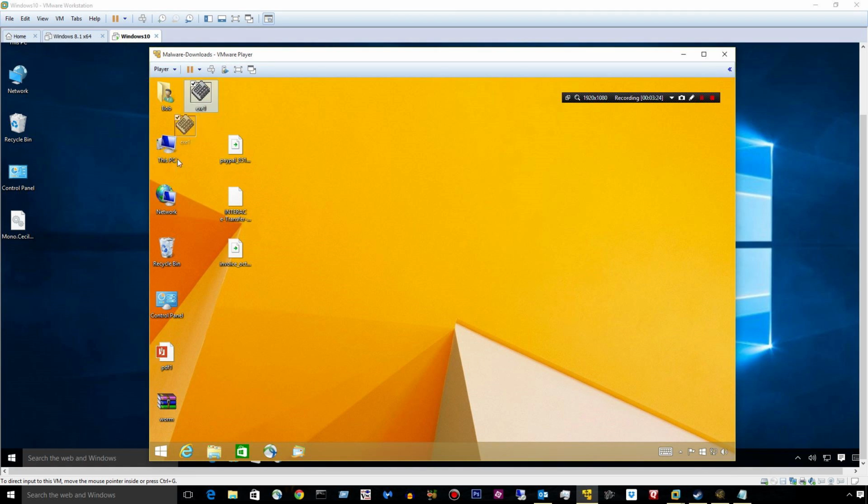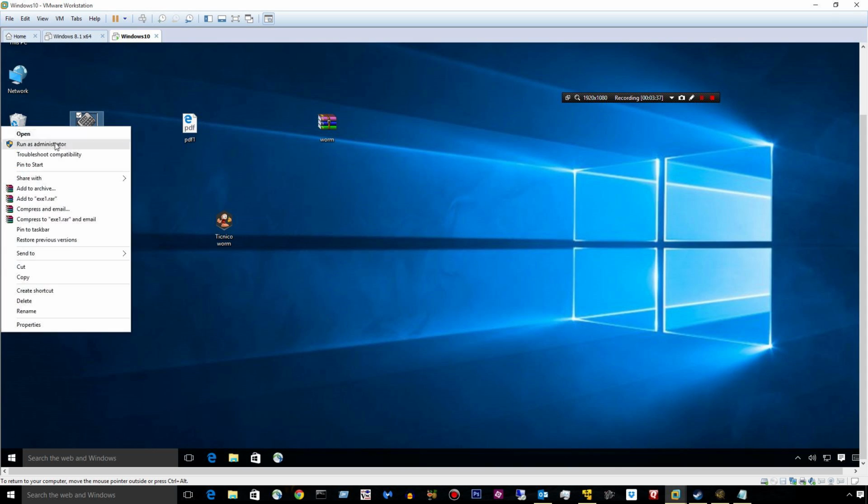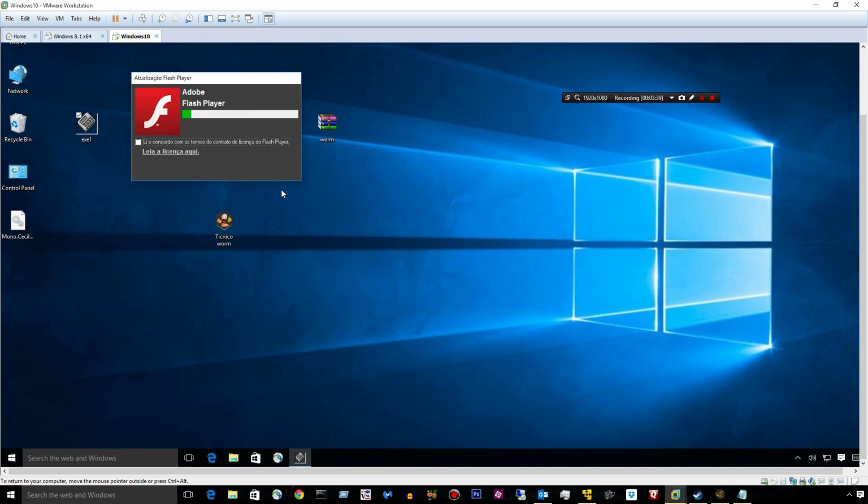I have some kind of malicious EXE. Let's pull that out. Ah, some kind of funky Flash player. Sure, we'll agree. Not sure what it's trying to load. It's just really slow.